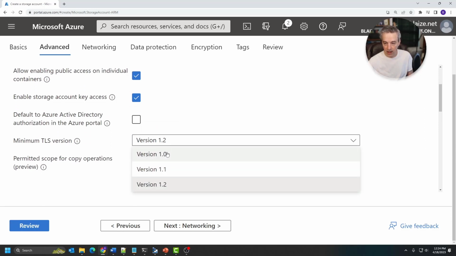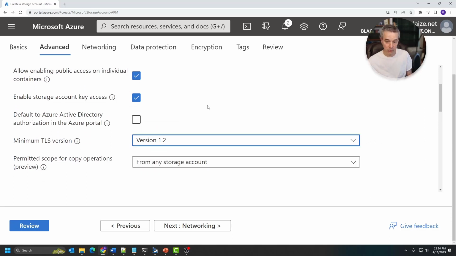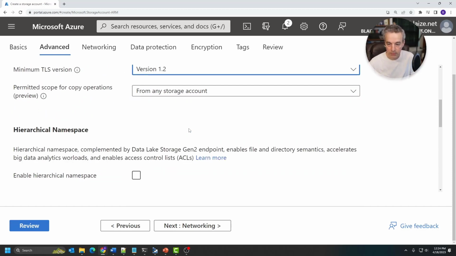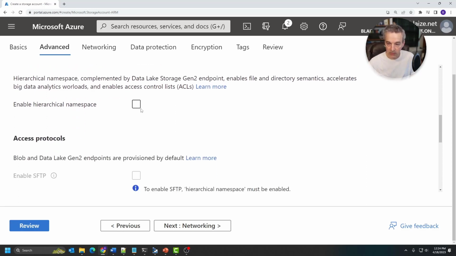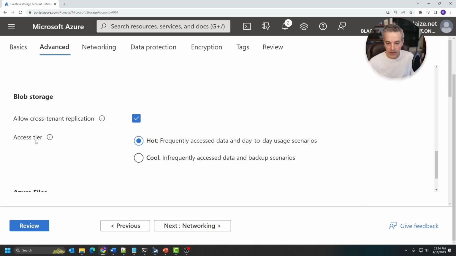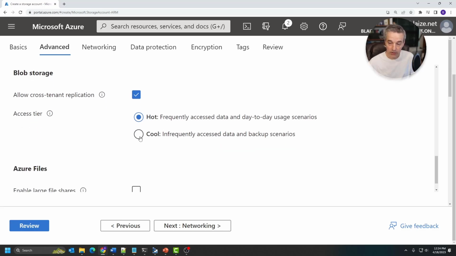You can use an older version if the clients that you're going to be using don't support it. But for everything I'm going to show you, TLS 1.2 is probably what you want to enable. And we don't need hierarchical namespaces or anything like that. We want to use the default to hot. We don't want to use cool.